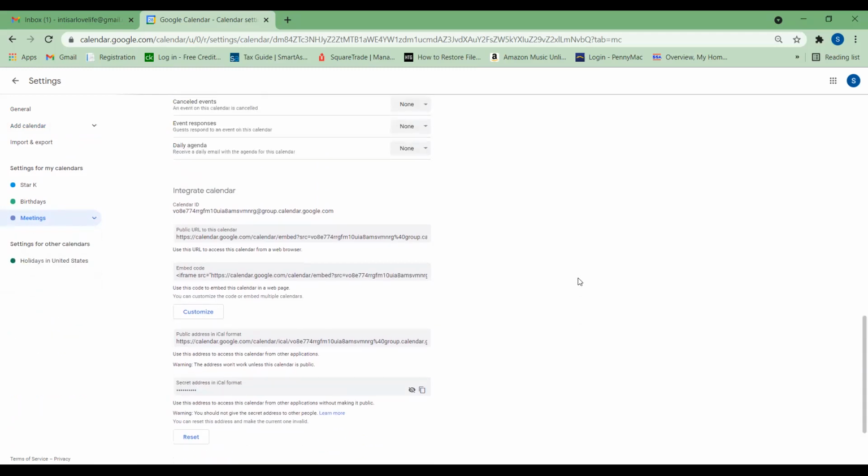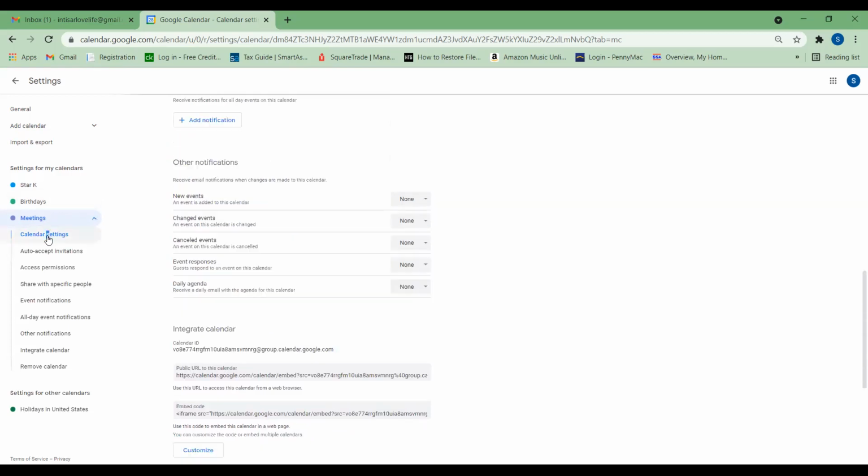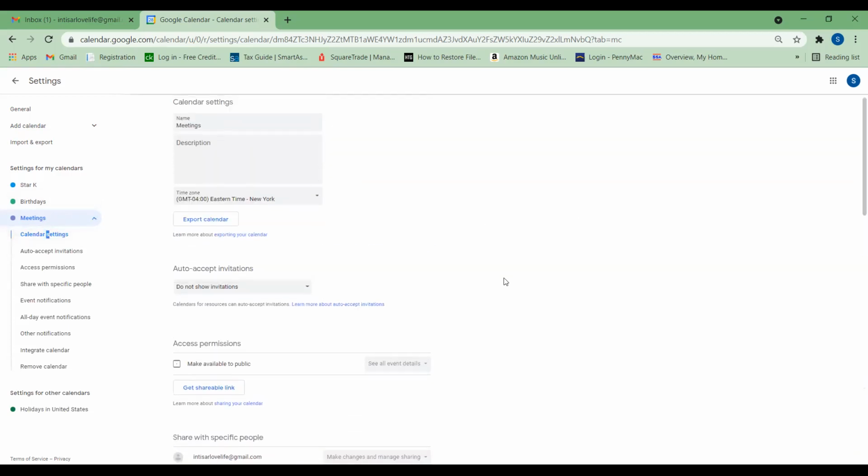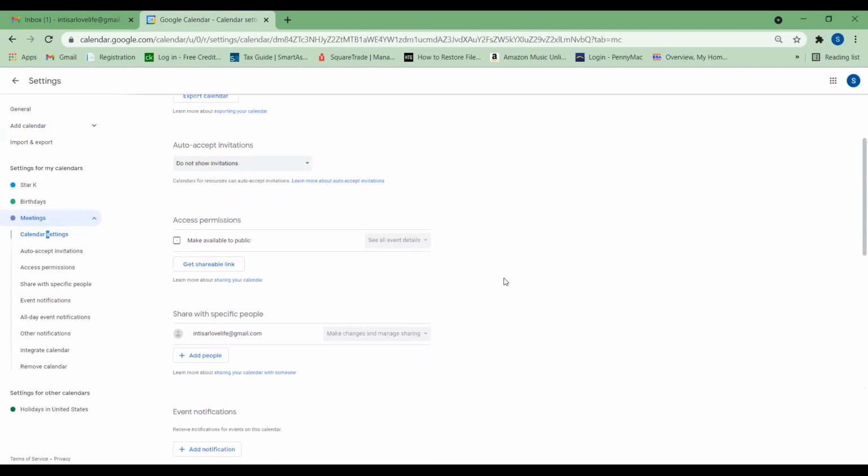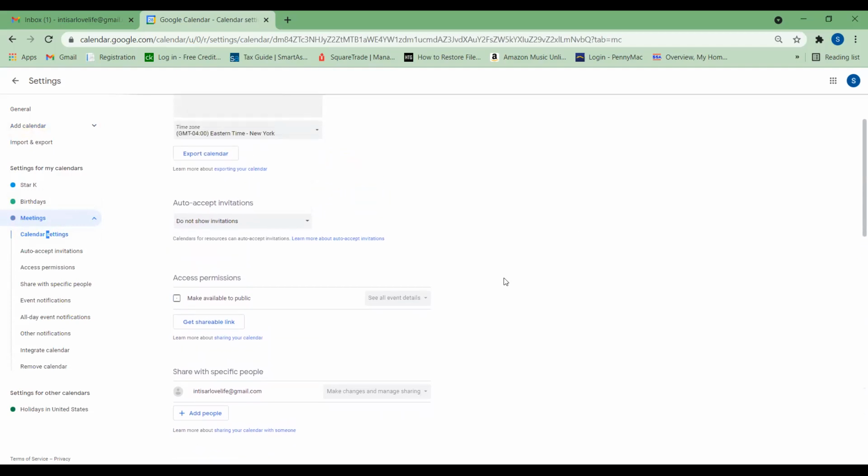Okay, now let's see. The next thing we want to do once we've created the calendar is start sharing that particular calendar, right? So we'll go ahead and click on the main calendar, which is here, calendar settings, and we're looking at all the settings available here. In the settings, we want to locate the option to share my calendar, right?